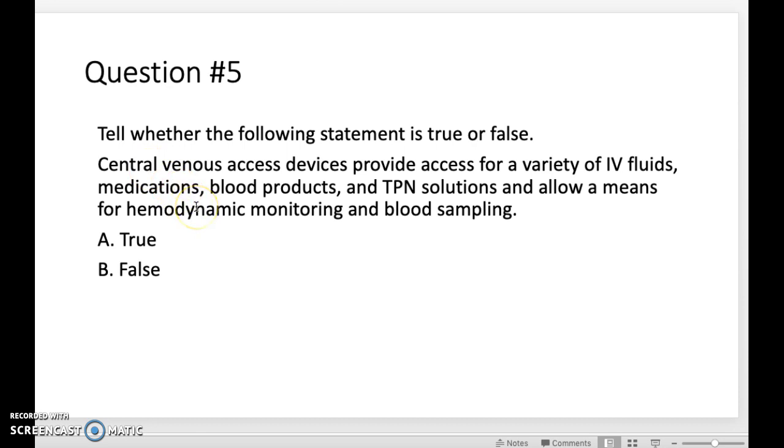So, question: central venous access device provides access for fluids, medication, blood products, TPN, and for hemodynamic monitoring and sampling? True, that's what a central line does.